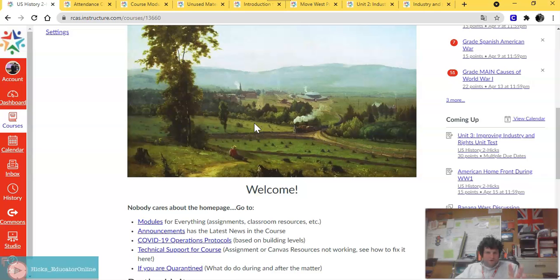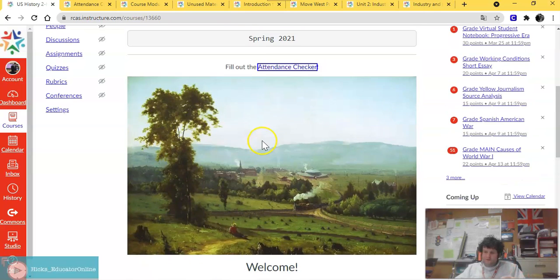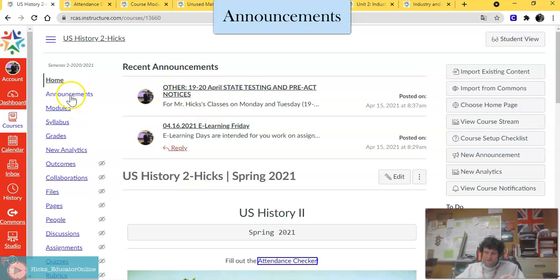One of the most important features, and a feature that I recommend all teachers use, is announcements. Let's go into that.